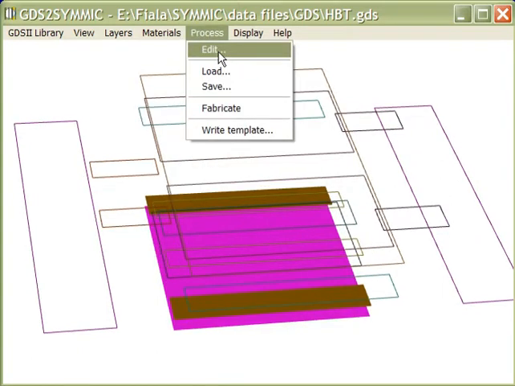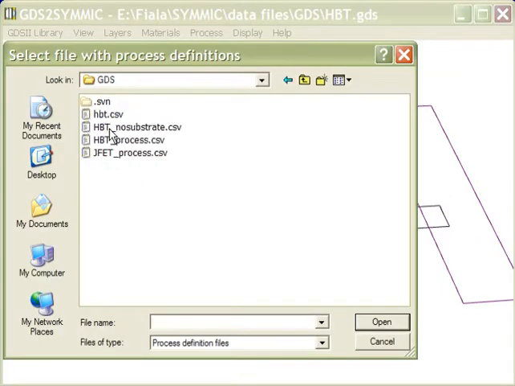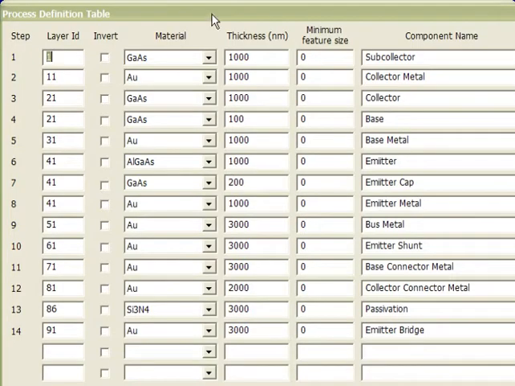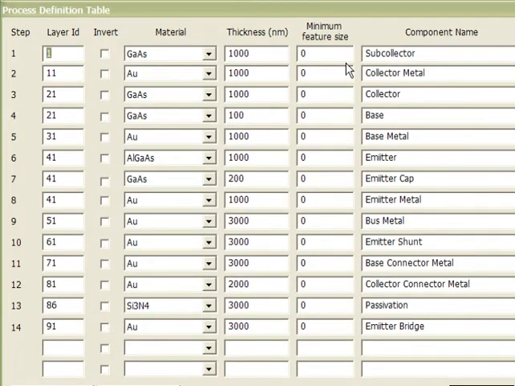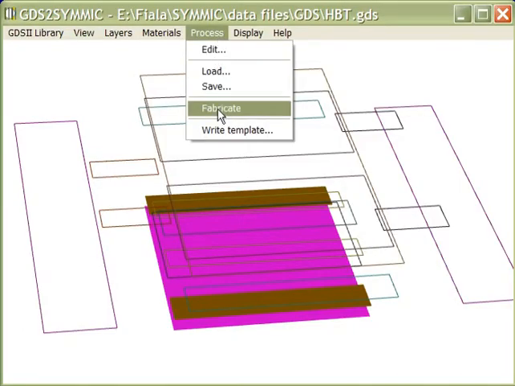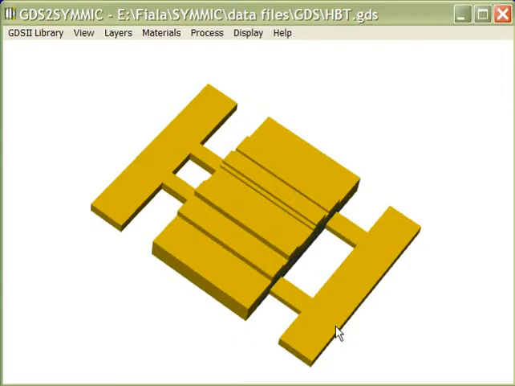Now, rather than going through all that, I'll load in a process table that I've already created that has the layers defined. And so if we look at this more complete table, what we see is first we have the subcollector and the collector metal, and then we have the collector base, the base metal, the emitter cap, emitter metal, and all the bus metal, the passivation layer underneath the emitter bridge. So we have basically most of the steps defined, and if we want, we can fabricate this device and see what it looks like in this tool.